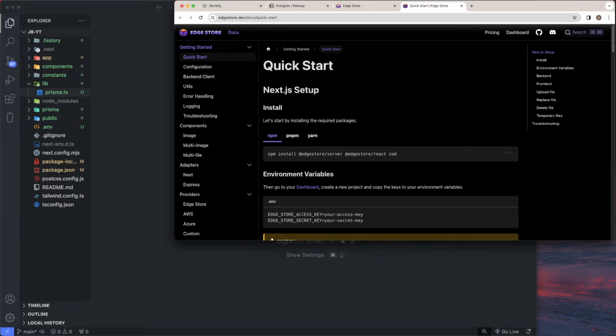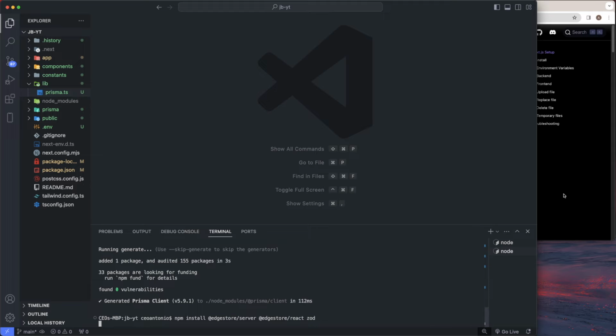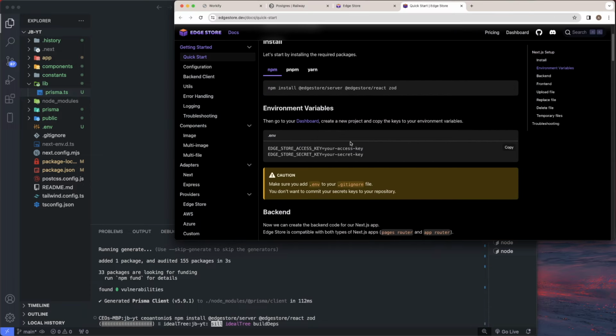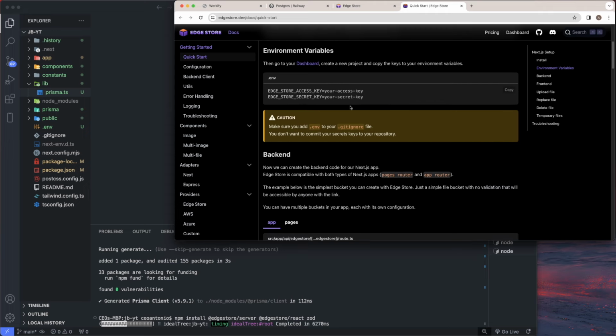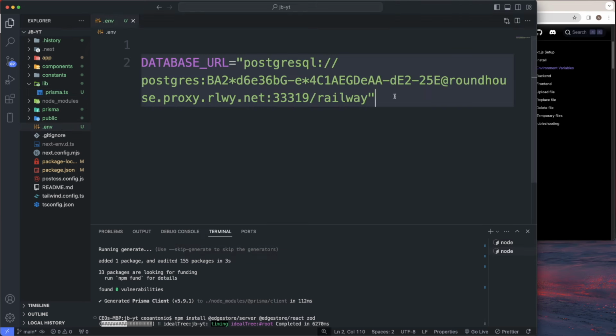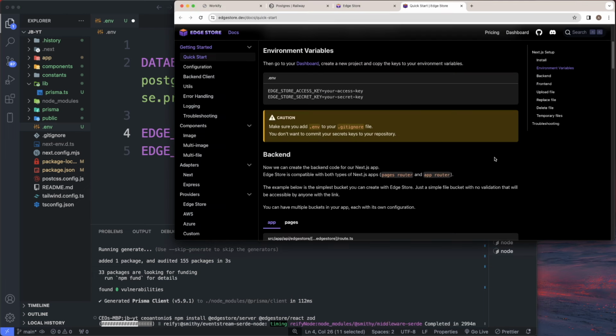Let's copy this code, head over to our terminal and install EdgeStore. Paste that in there. And while that's loading, let's head over to number 2. Here we've got to do our environment variables inside of our .env. We'll do that in a second, but let's just copy this over, get over to our .env, and paste this in there like that, and then we'll switch all this stuff out.